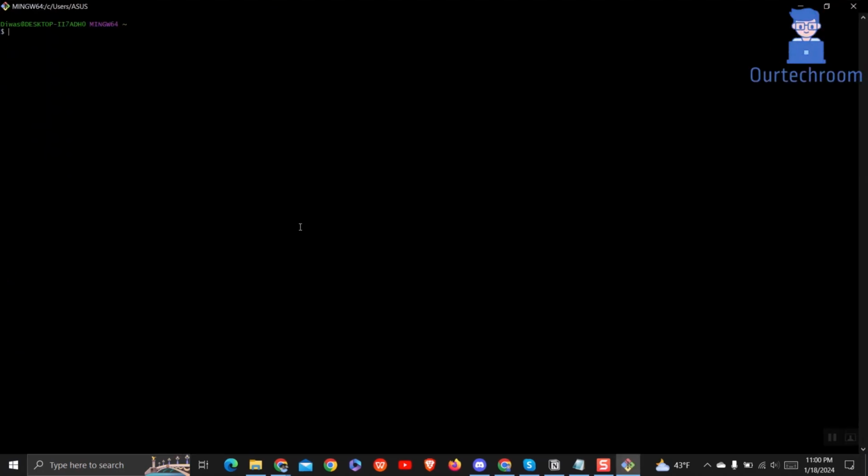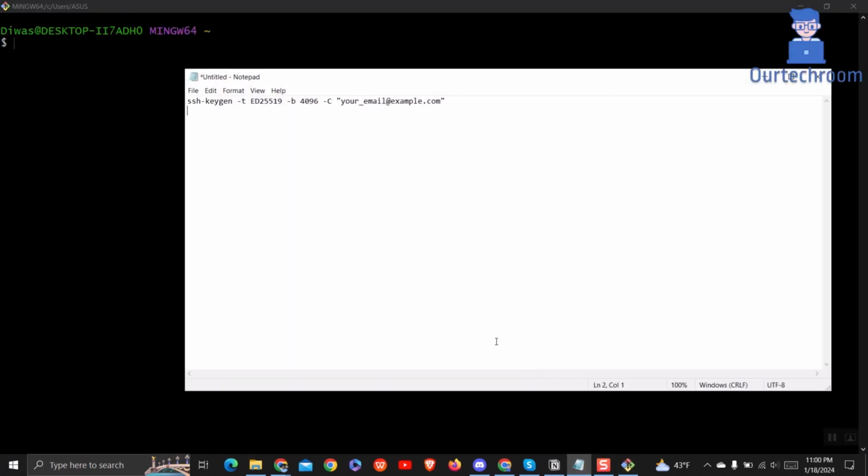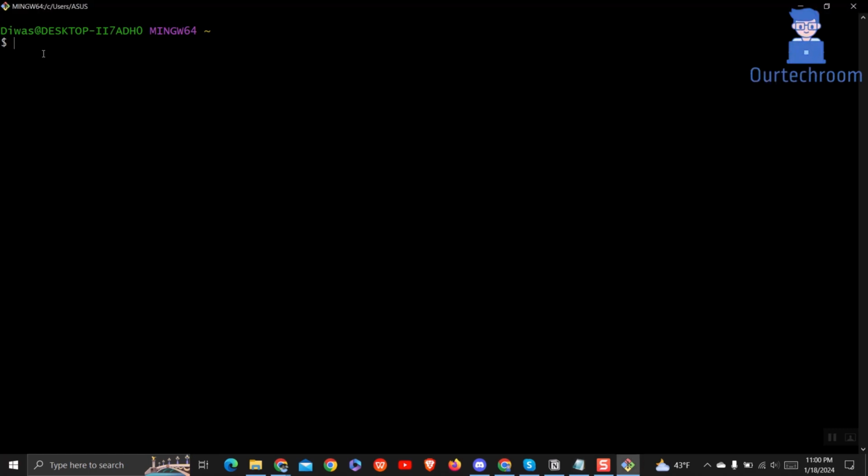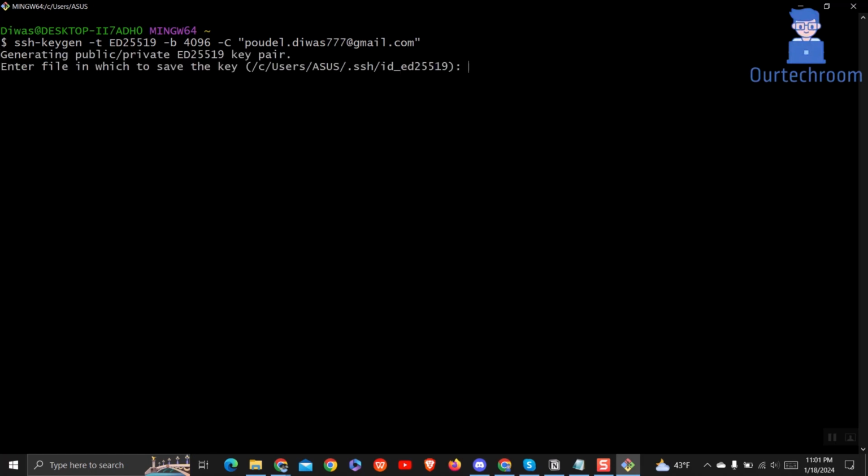Then type the following command, which I will provide in the description. This command generates a new SSH key pair using the ED25519 algorithm. You can replace the last quotes with a desired comment, typically an email, to help identify the key's purpose. After this, press enter. Mentioned here is the default location and default key. It's better to create a new key in the same location for easiness.